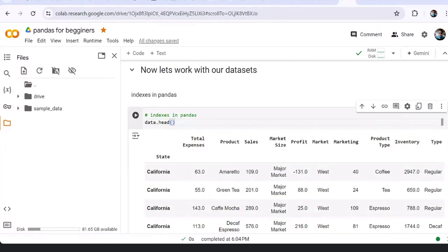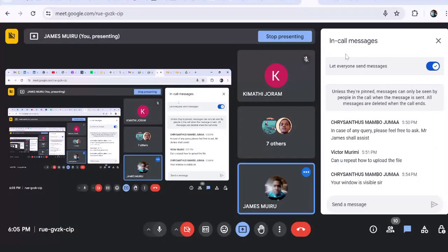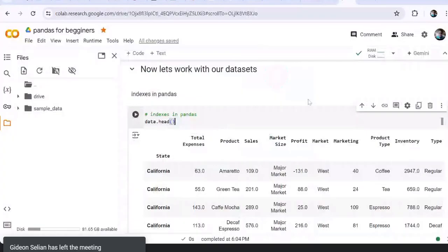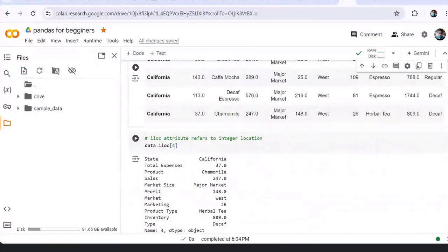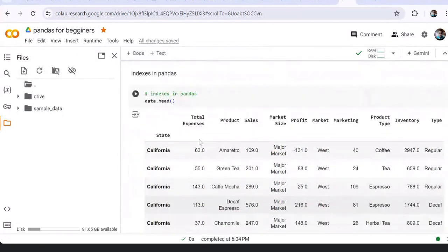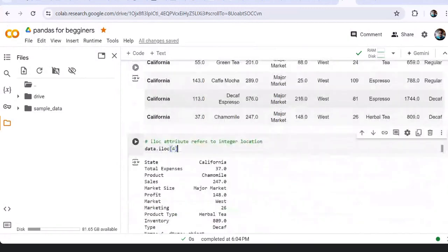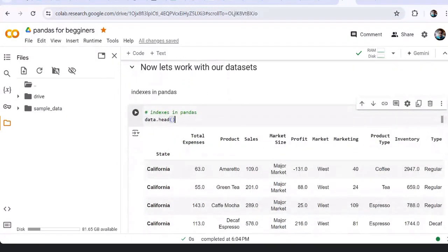To get your data, on the next cell, you can just type data.head, and it will give you the first five rows. After that, you can get the index location of your data. Mine had already been modified, so we might not get the indexes, but on your part, the indexes must appear.